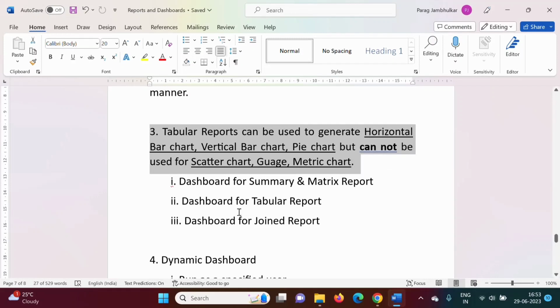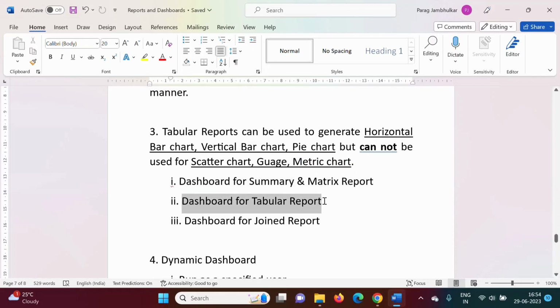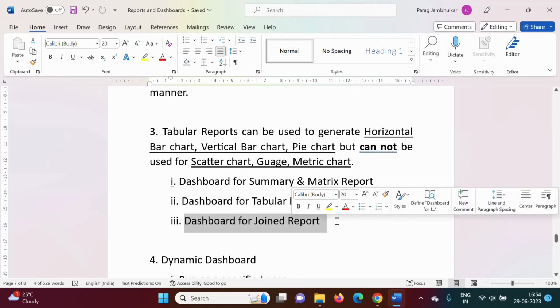So what we will do, we will log in to Salesforce Developer org and see how to create dashboard for summary and matrix report. Then we will see how to create dashboard for tabular report, and then at the end we will see how to create dashboard for joined report.